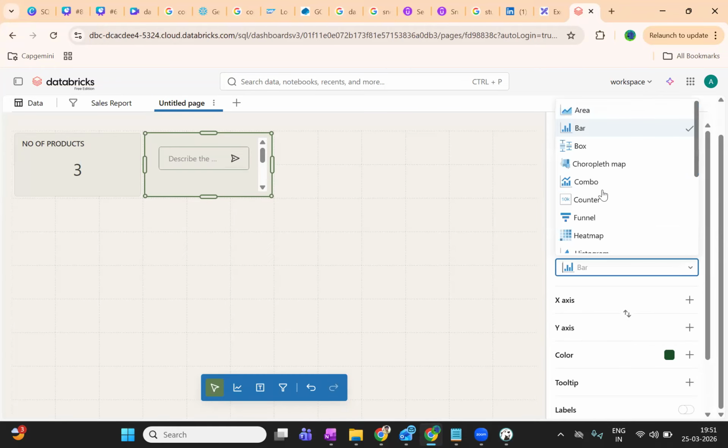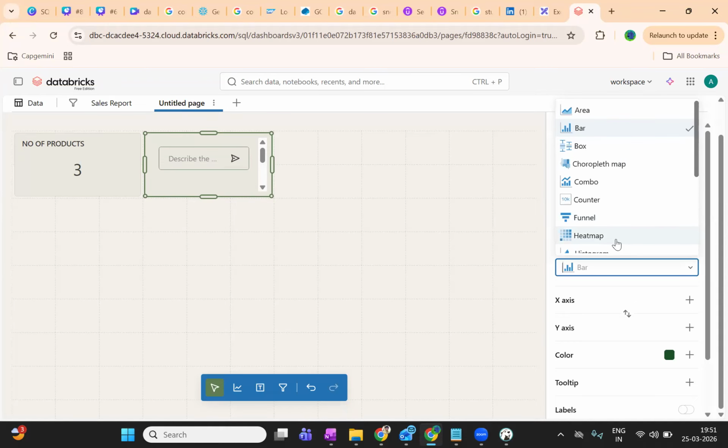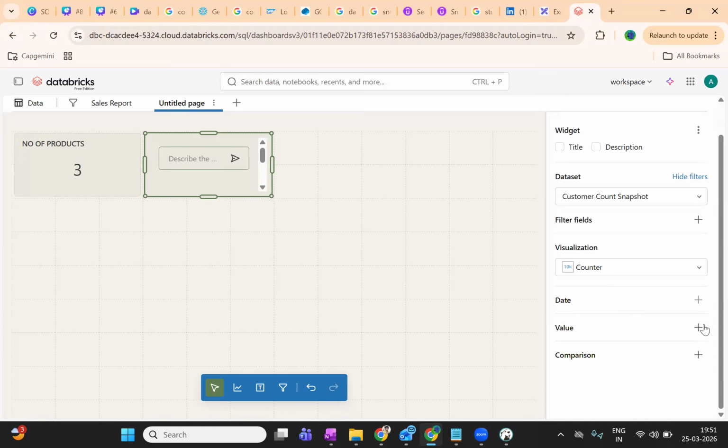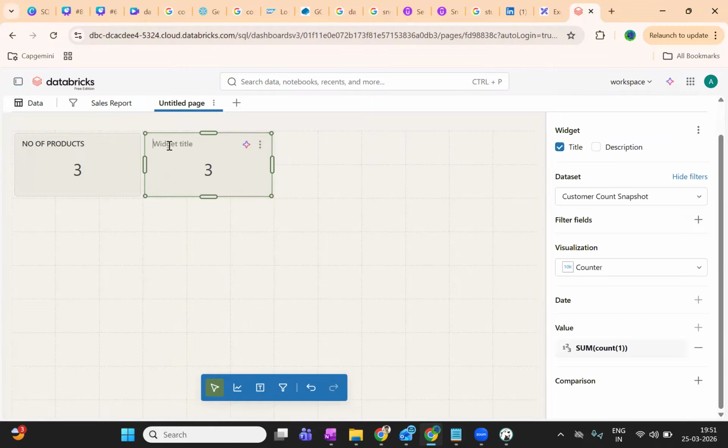In the graph it is counter. Okay, and I want to print the count of the value. So total I have 3 customers. So let me include title. So the title is number of customers.